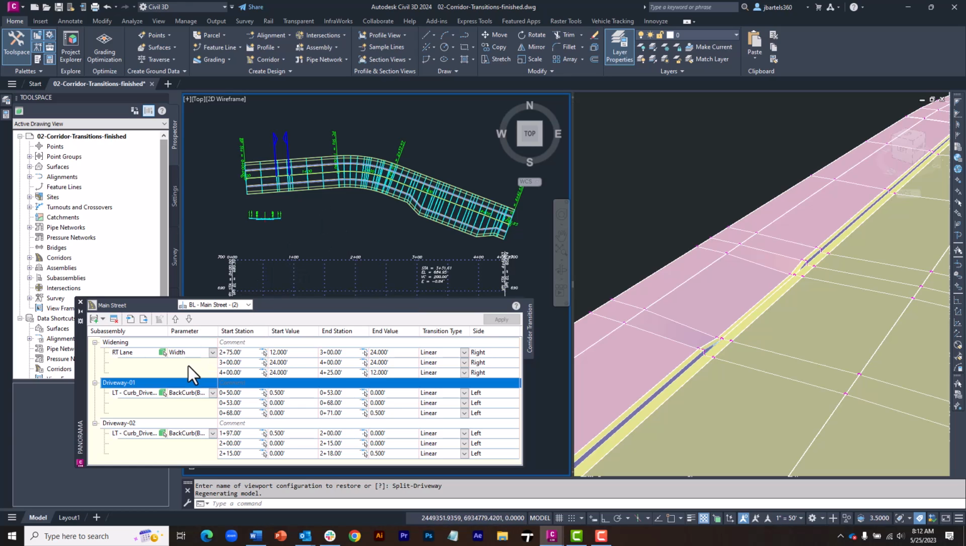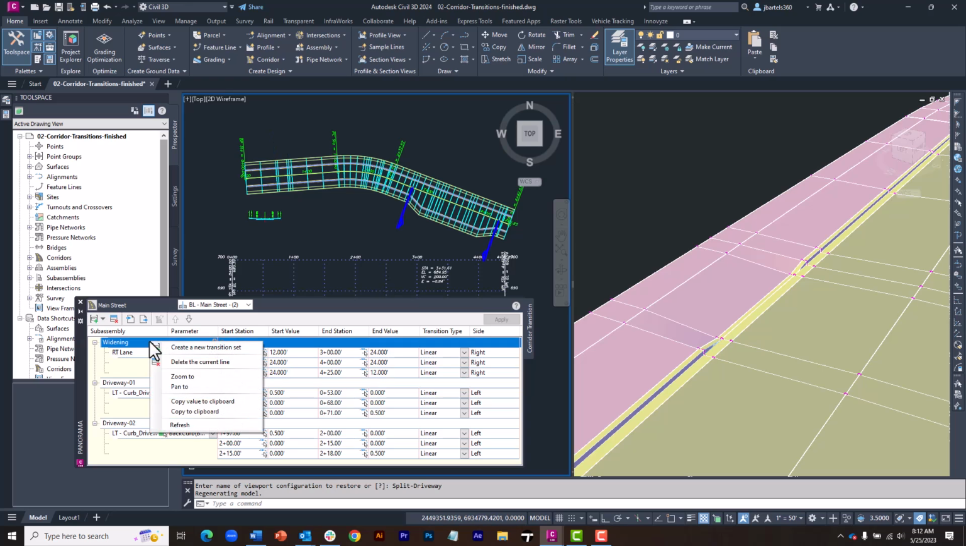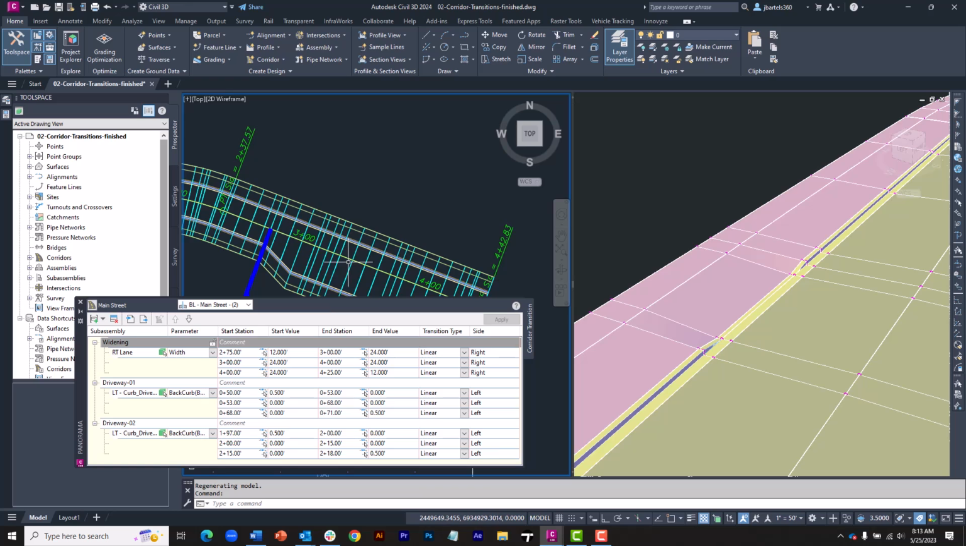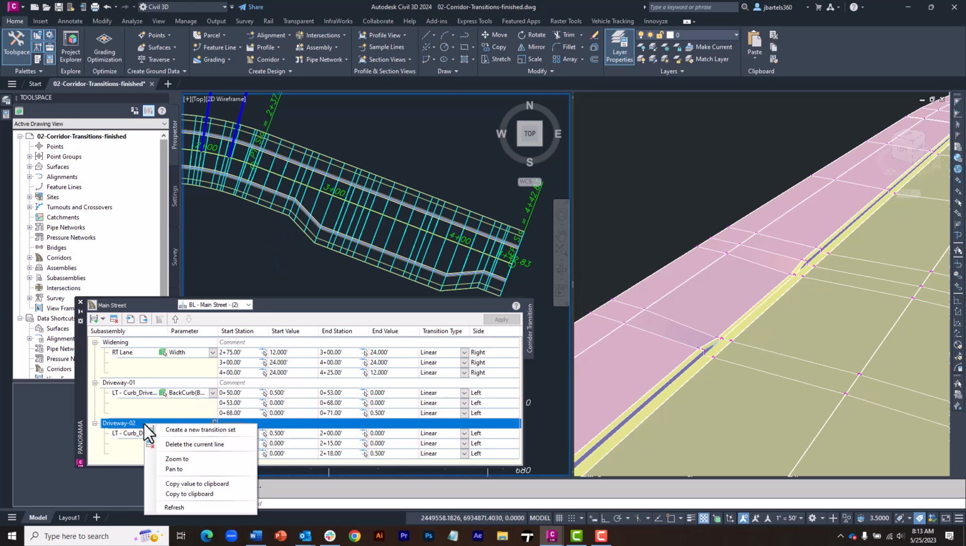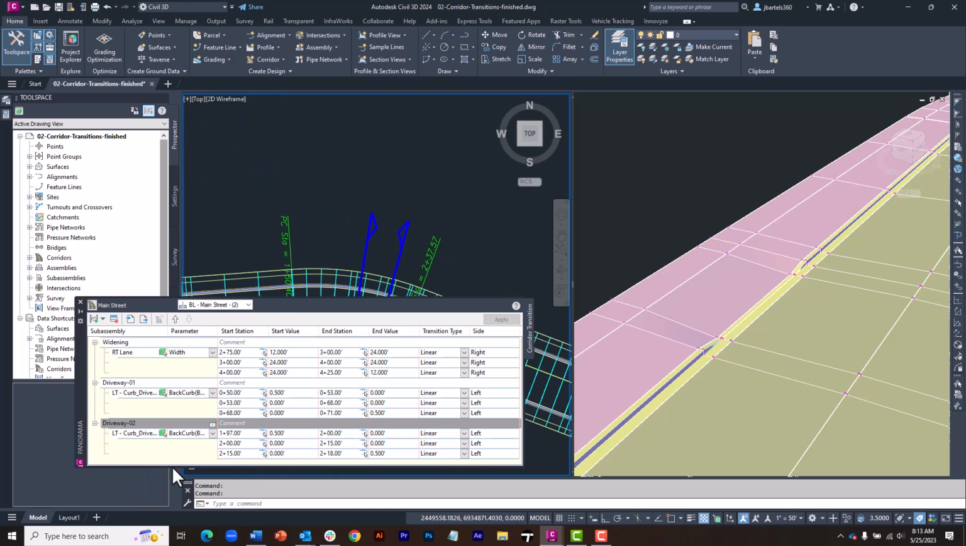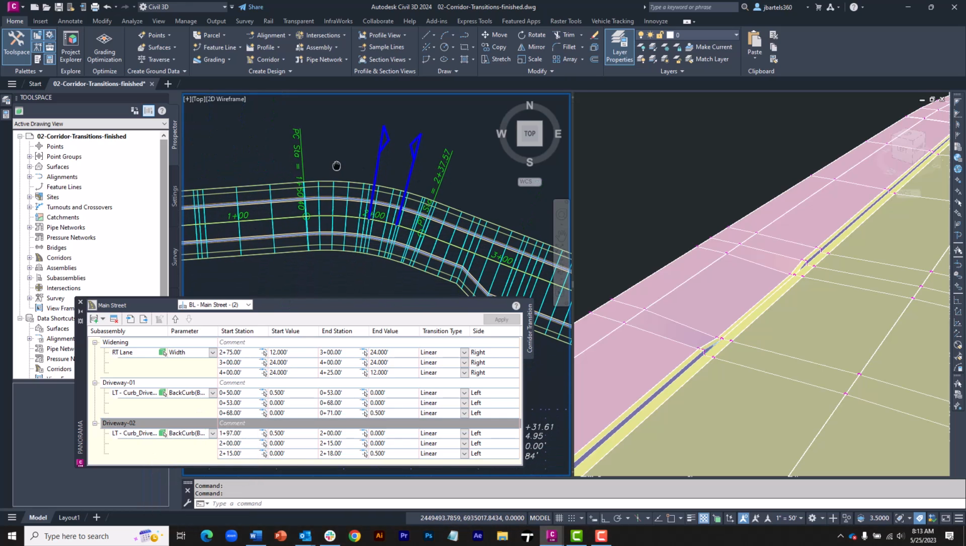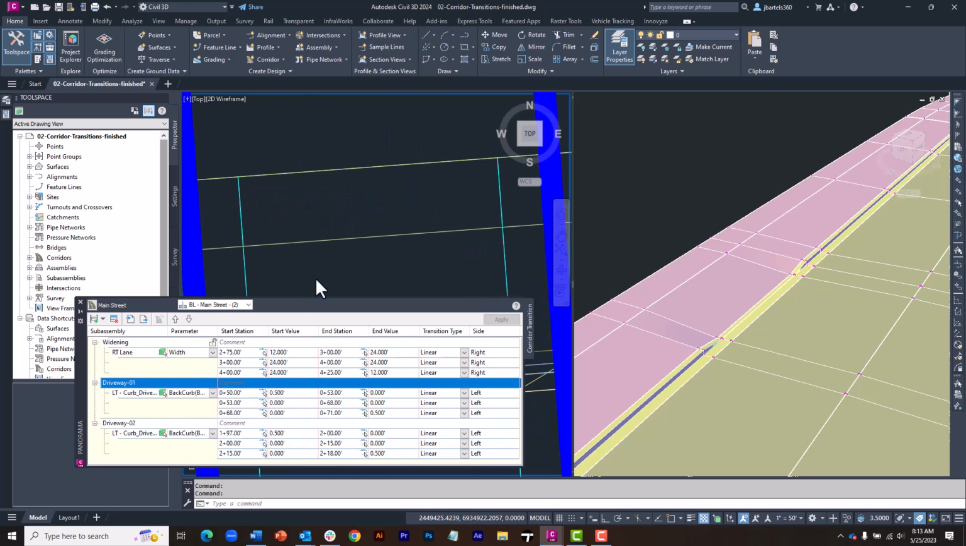In Civil 3D 2024, it is now easier to navigate between our transitions. For example, if I right-click on a transition set, I can now choose Zoom to go right to that transition in the model. In the event you've got several transitions, it's very easy to navigate between them. I can also right-click on a transition and choose Pan to if I'd like to move to that one while maintaining the current zoom level. Let's zoom to driveway 1.